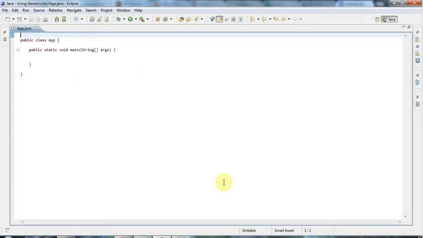I'm not going to cover everything in this one tutorial. We're going to take a bit of a deeper look at this in the next tutorial, and in a future tutorial we're going to look at defining your own generic classes. But I just want to introduce the topic here with a really simple example.